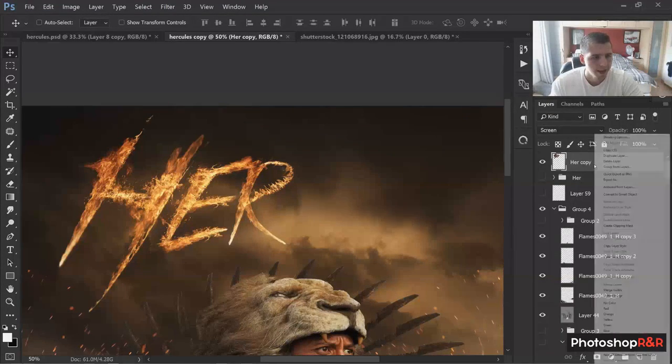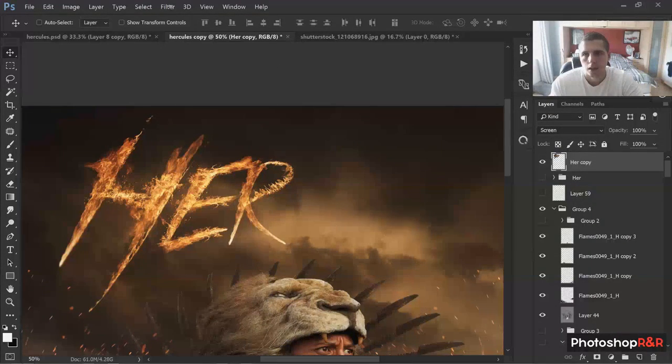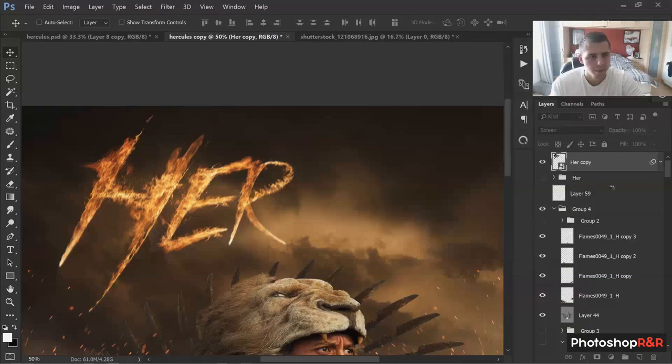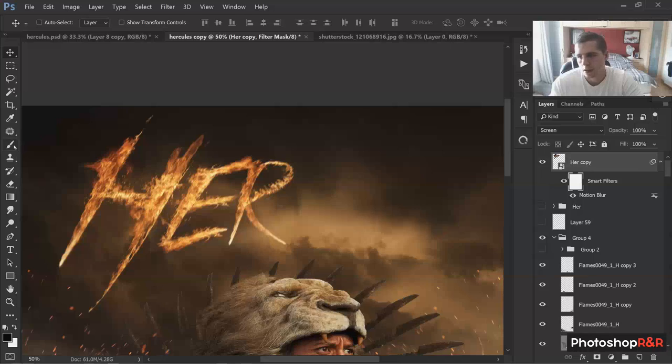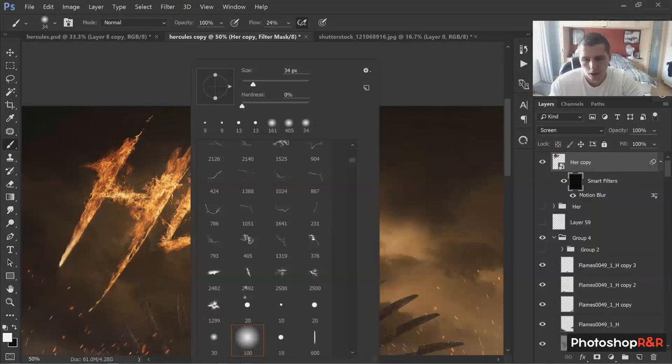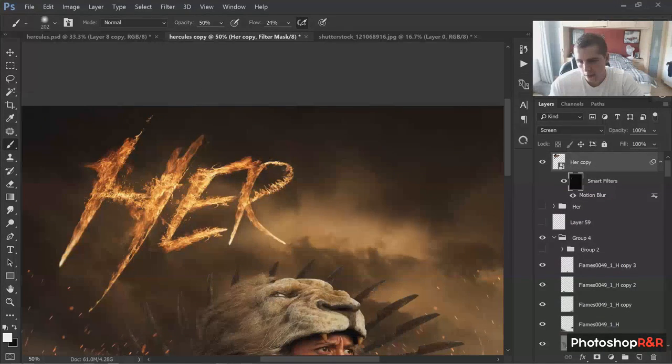So, you could actually make this a smart object. Go to filter, blur, motion blur. Add that blur. And on the mask itself, we can just get rid of the... Actually, just invert the mask with Control-I on your keyboard, and then just add it in where you want the blur. So with a brush, a white brush, soft round, you get opacity, let's go 50%, and you just add it wherever you want the blur to be, like that, and it'll add it in like that.